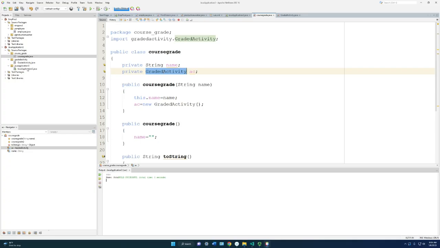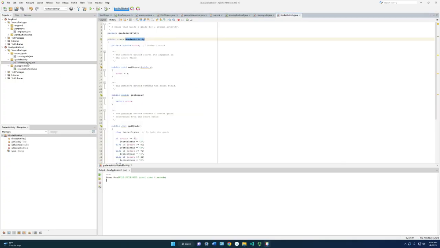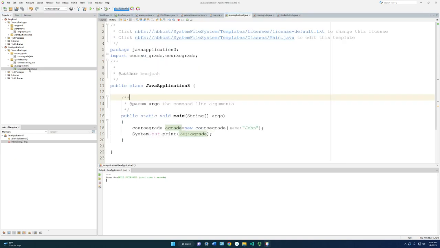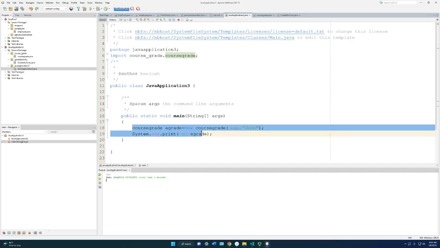That we added to the object itself with the graded activity, adding the package to it. So now I can actually access this and include it for composition inside of the course grade object, which is composed of a graded activity. And then, of course, that becomes a package, and I include the course grade component that contains the graded activity in main to test it.